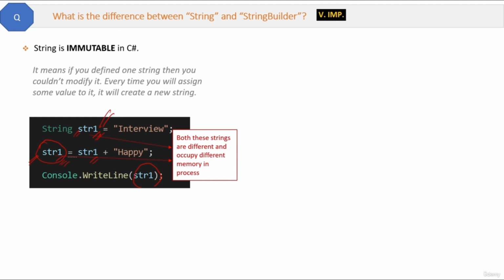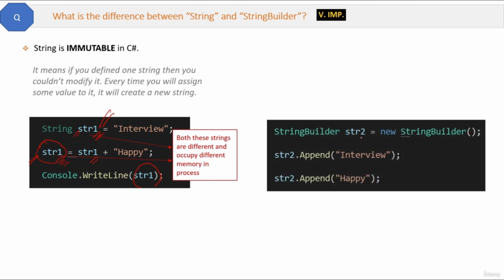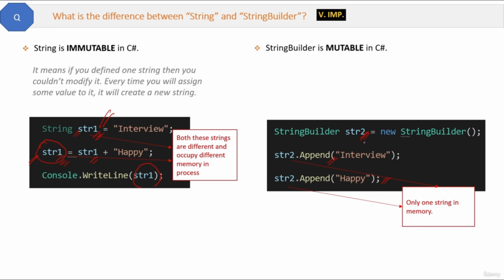Now let's see the string builder. So here is the example. See, here str2 is a string builder object. Now if I append some value to it, then in memory no new string will be created. Rather only the first string is updated, modified, the same string. So we have only one string in memory and we can keep changing it with the help of the string builder. So the short answer is string builder is mutable in C#. That means if any manipulation is done on the string, it will not create a new instance every time. I hope now the difference is clear.